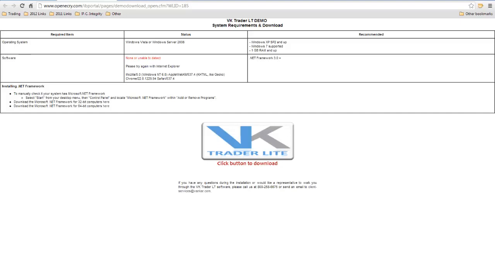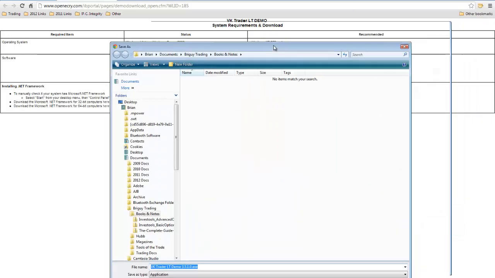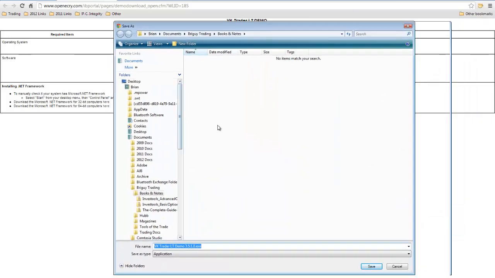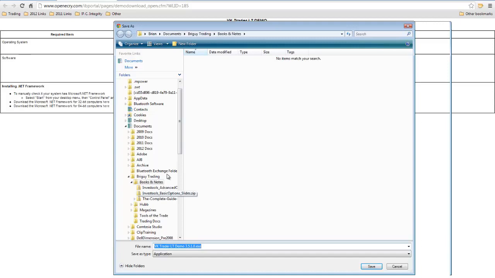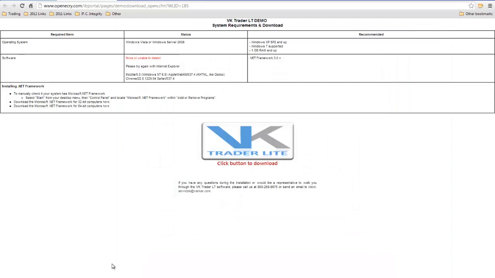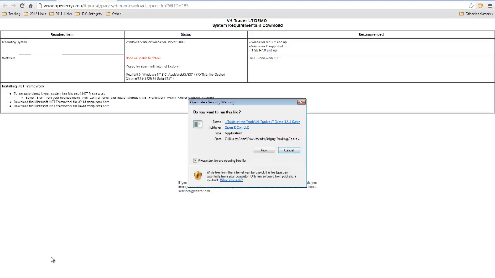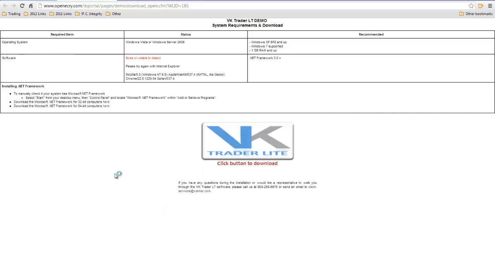and I'm getting a box opening up in another window. Let me show that to you here. It's asking me where to save this. So let's look for a place to save this. How about Tools of the Trade? Sounds good. Save it there. Okay, and it's done. So we're going to click on it to run it. And here it's asking me to confirm that I want to run the file. I'm going to say yes.